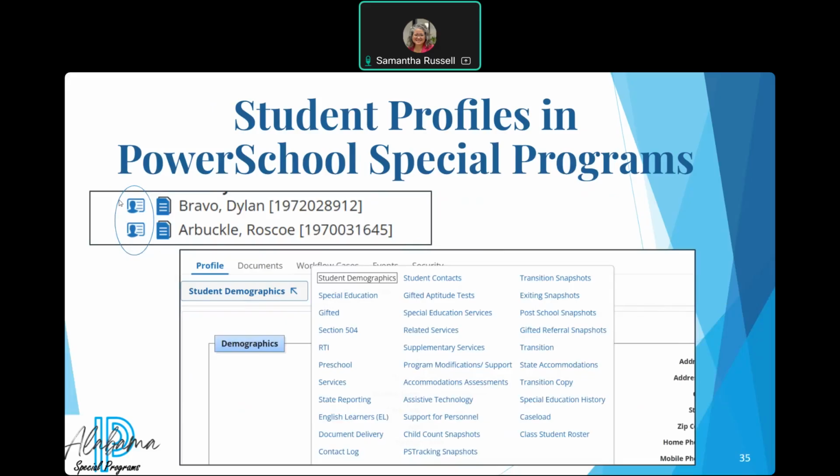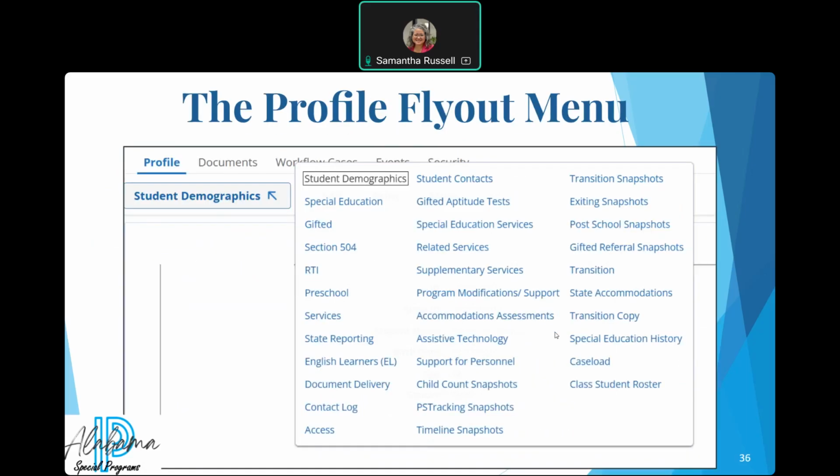So when we're looking at a student profile and we look up students in PowerSchool special programs, you see two icons. This is what I call the Rolodex icon or the profile icon, and this is the document icon. If you click on one of these icons, it will take you to this page in the student's profile. If you click on this page, it'll take you to their documents, okay? And basically, these are the tabs right here for that student. In special programs, the view that you see here will be dependent on what you have rights to, okay? It will default to the student demographics.